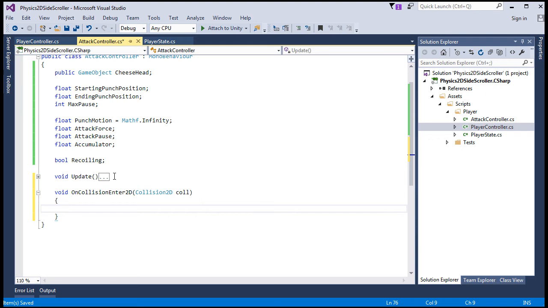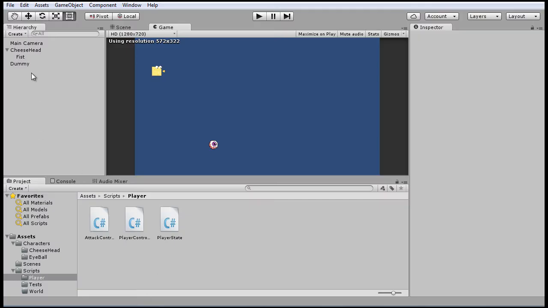And so here what we'll do is have a conditional. We want to detect when the enemy and our fist intersect. For this, I'll show you how to use a game object tag in order to determine how this works with the OnCollisionEnter2D.